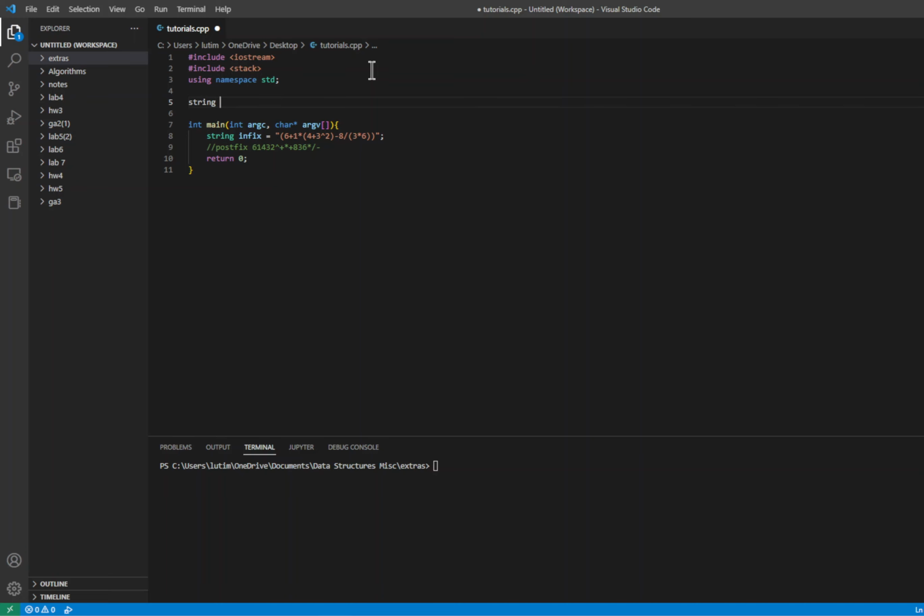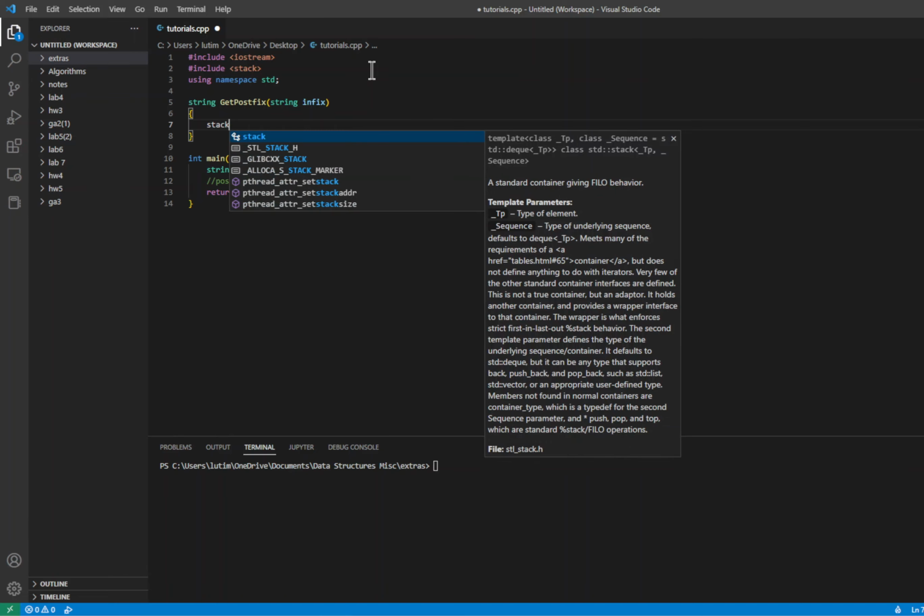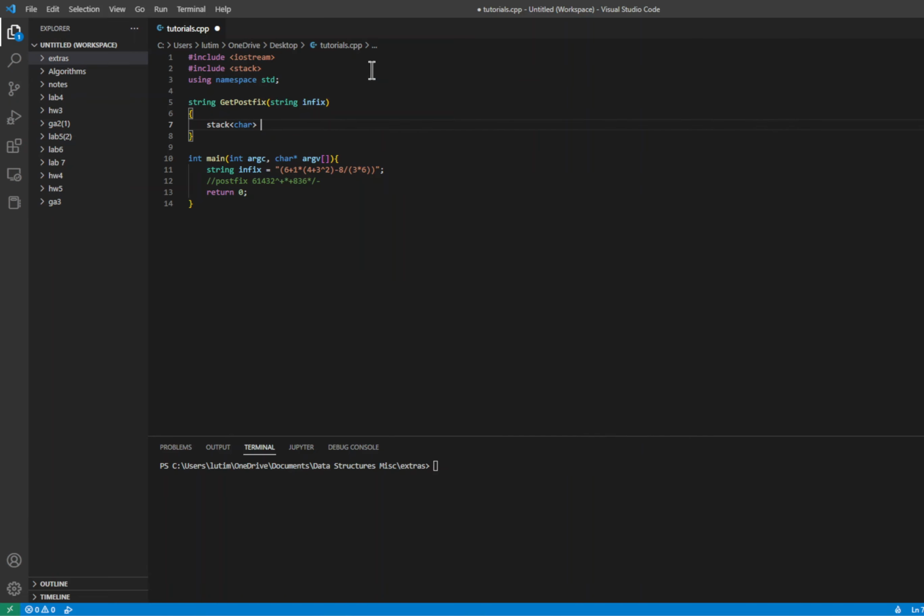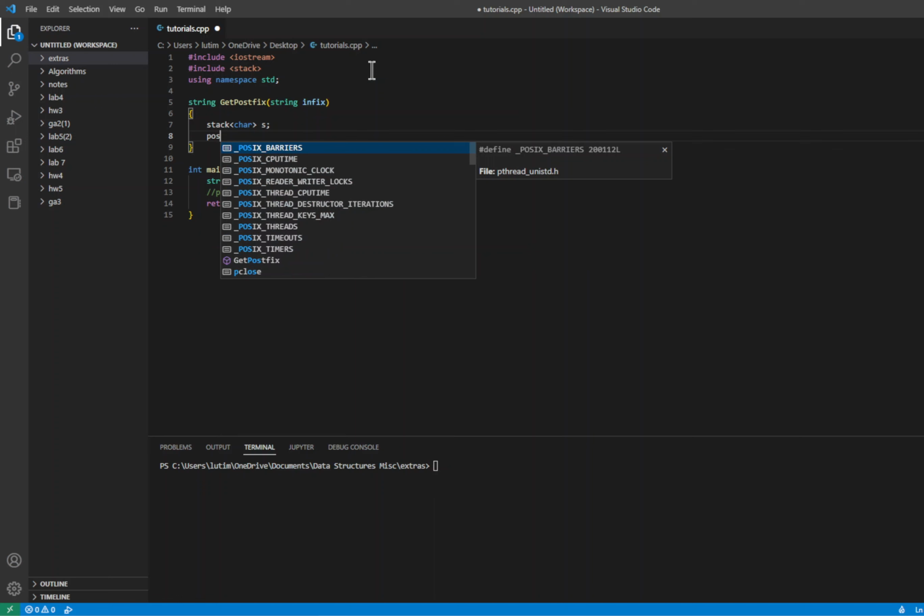We're going to return a string, and that string is going to be the postfix. We're going to pass a string through, which will be the infix. In this function, we are going to first make a stack of characters, and we're going to make a postfix string.